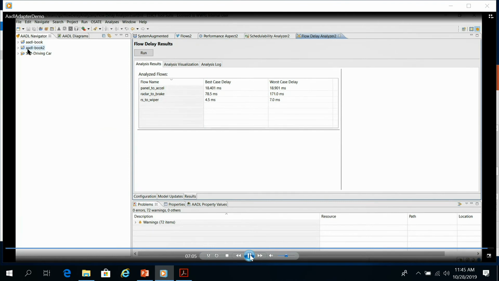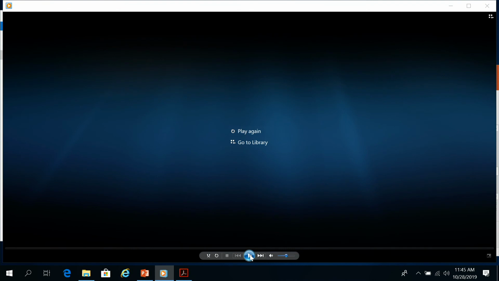So we go back to the perspective for AADL, and indeed we have the models there, the AADL.